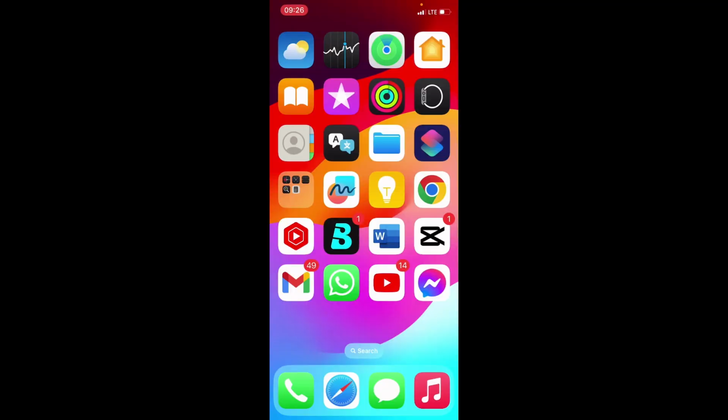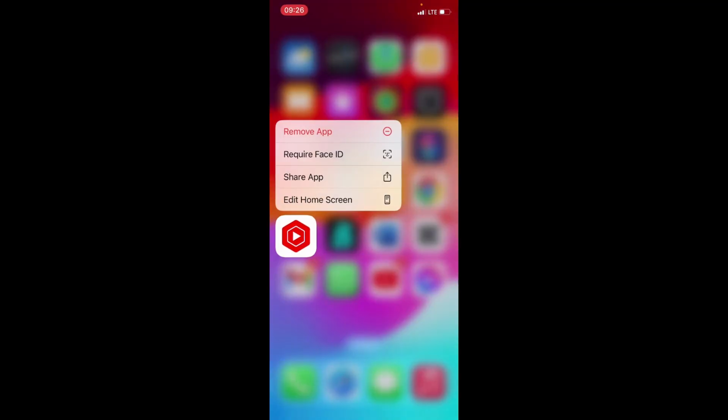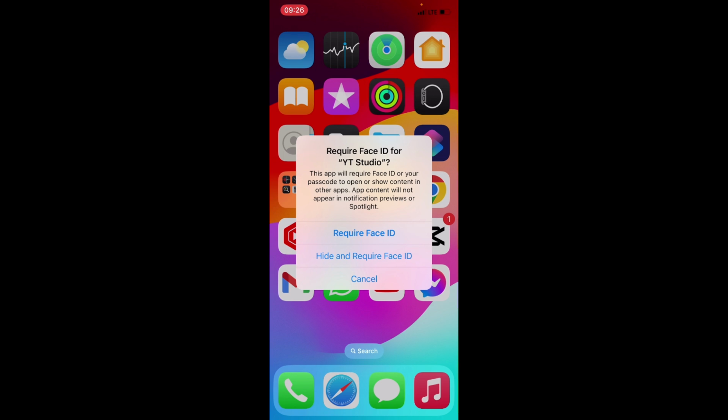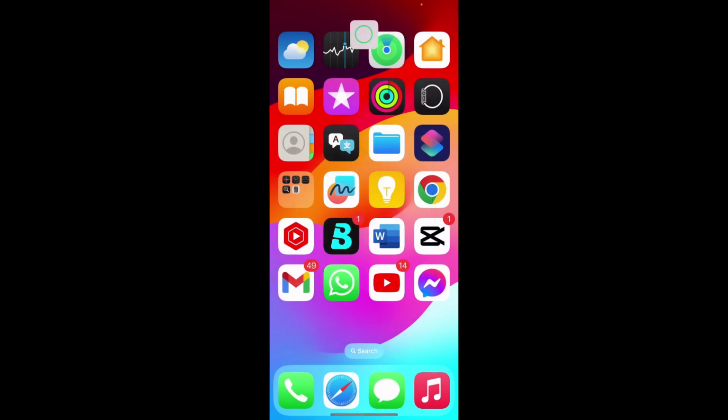Okay. You can now lock the apps you have on your iPhone, so only you can have access to that app. To lock an app, long press on the application you want to lock and select the option require Face ID. Okay, tap on require Face ID again and then place your face and the app is locked. Anytime you want to access the app, you need to place your face for it to be unlocked.